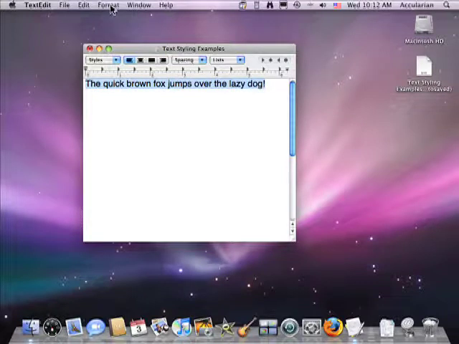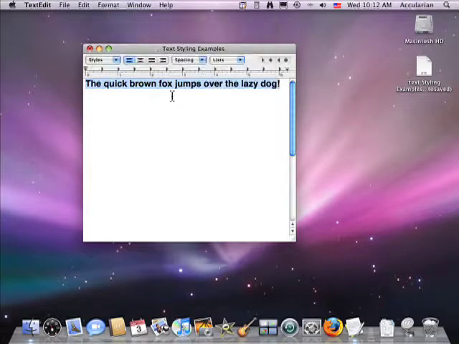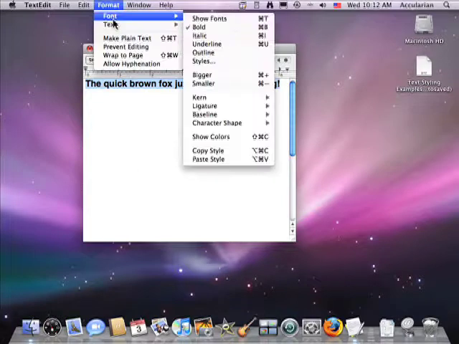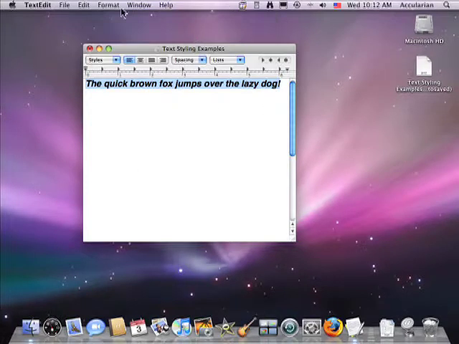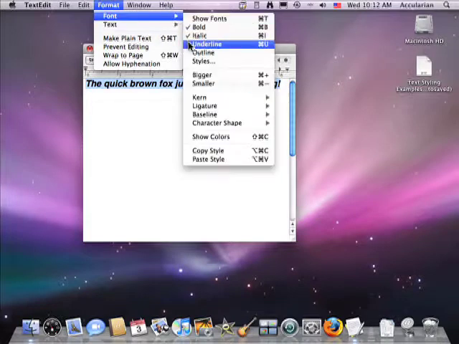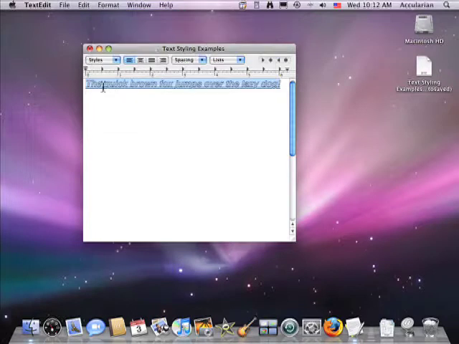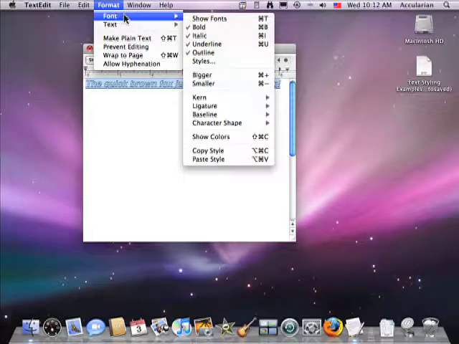your documents. As you go into the format menu, now I've just got TextEdit open here, you can choose bold, italic, here's underlined text. Here's outline text. Now we've kind of combined all of those together and it looks kind of not very good.